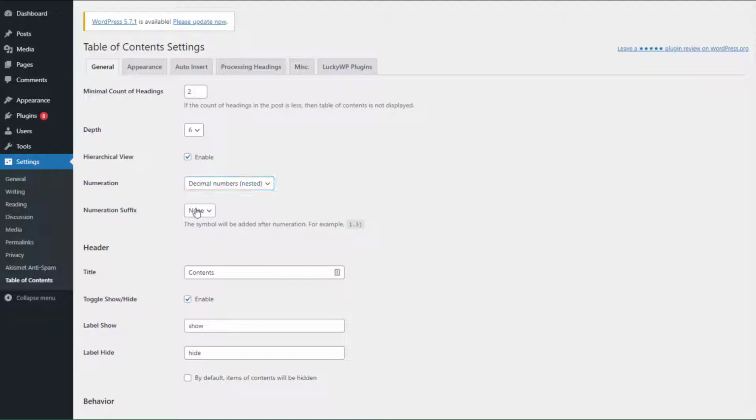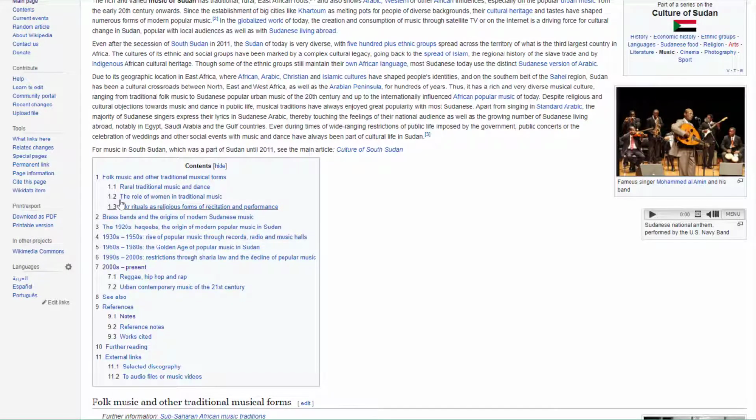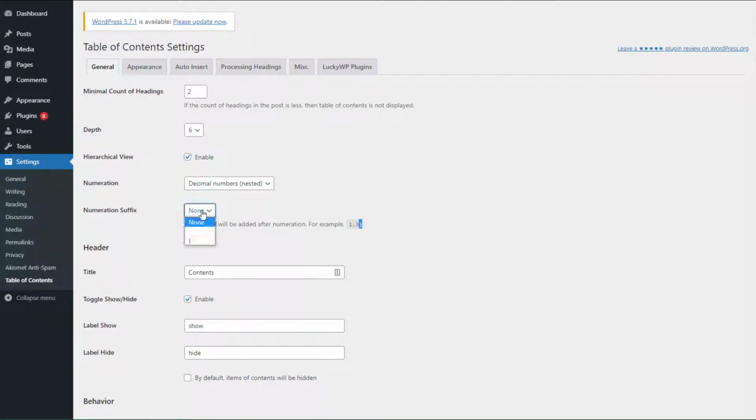Next is the numeration suffix. It means what you want to add after the number. Basically it's a bracket or a dot. If you come to Wikipedia, you can see that they haven't used anything, but you can do the same: none, dot or bracket. If you use the bracket, it will result in something like this. So everything is up to your choice.